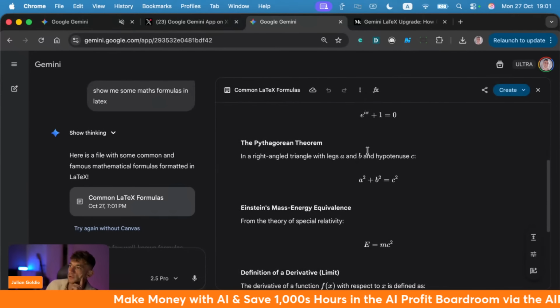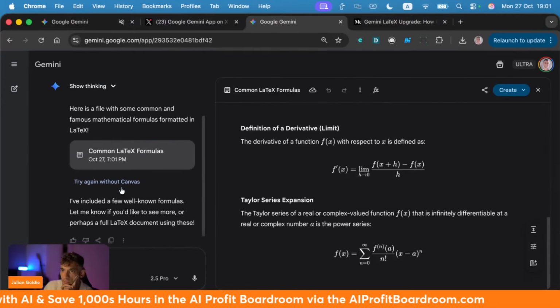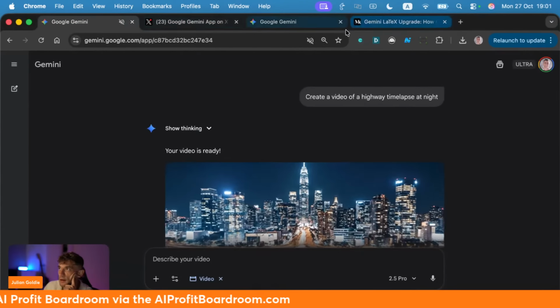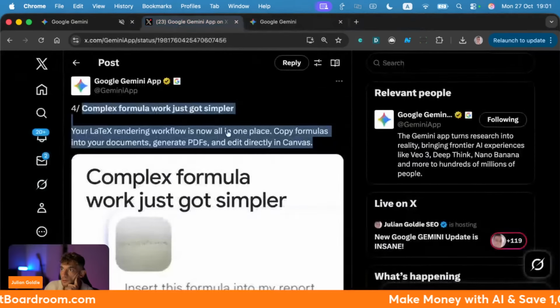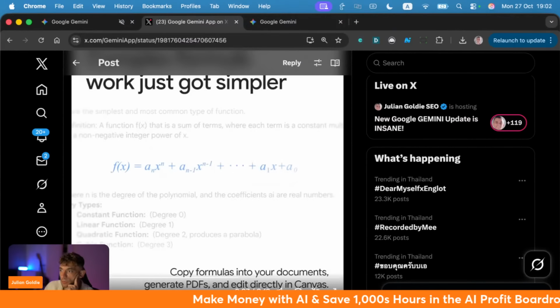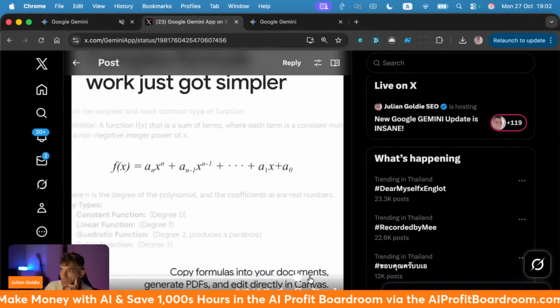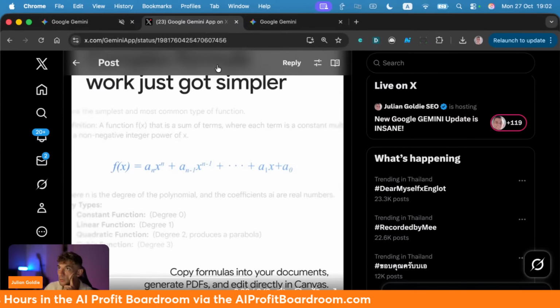Oh, that's better, isn't it? Look at that. We've got formulas displaying right there. Boom shakalaka. That looks way better. And then how do we actually use this? So we've got the formulas there. It says copy formulas into your documents, generate PDFs, and edit directly in Canvas. I can't see an option to insert it into documents though.